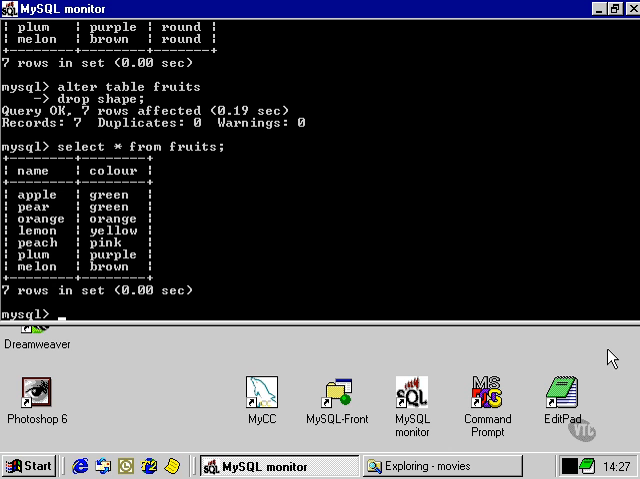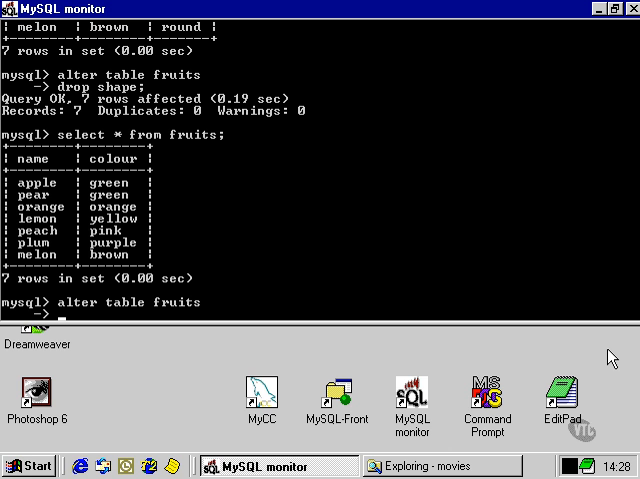We can also, using the alter table statement, make more substantive changes, such as changing the kind of column that a particular column is. So we can change the column type and the name all from within a single alter table statement.